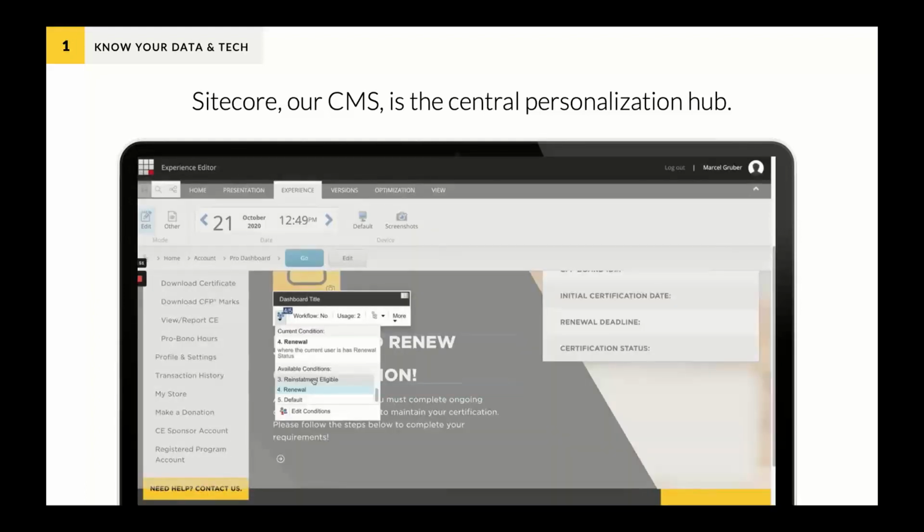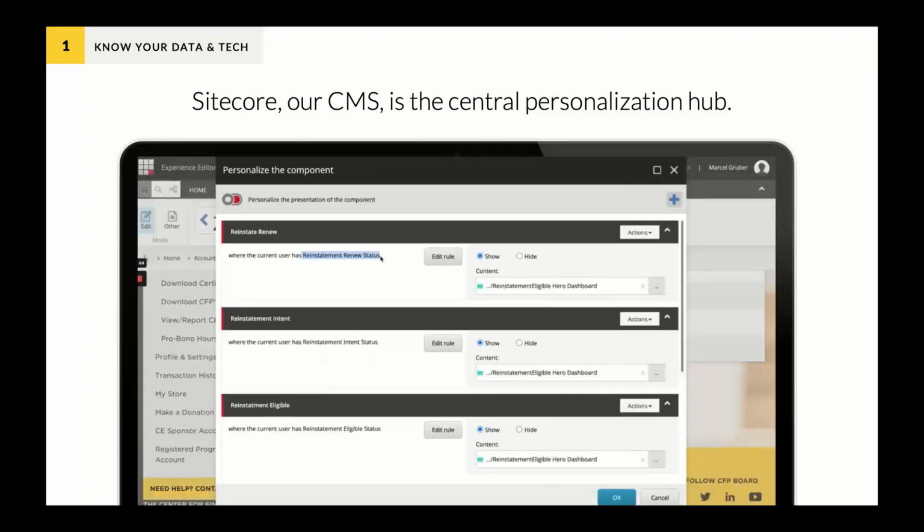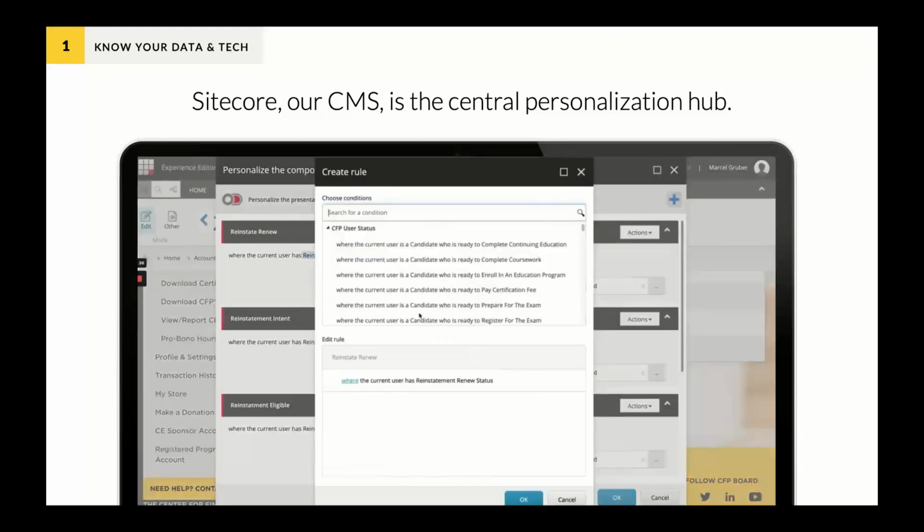Now, that doesn't have to be Sitecore. Sitecore has a robust personalization engine built in, but there are other CMSs that will allow you to do this. You'll just want to work with your digital partner to find the right tool for the job, because there are many options there.